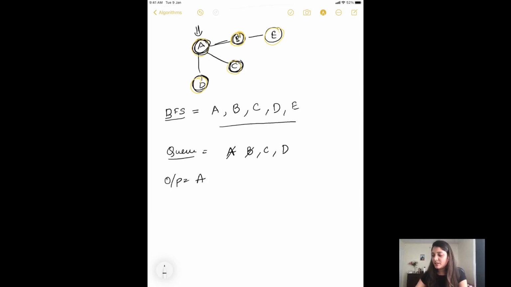Now I print B and then look for all of its neighbors. One of its neighbors is E, so I push E to the queue. Now I pop out C, so I print it and see if C has any neighbors. No, C doesn't have any neighbors. So we move on to D. We pop out D, see if D has any neighbors. No, D doesn't have any neighbors. Then we print E and then we see if E has any neighbors. No, E doesn't have any neighbors. So this is how you traverse using a queue.